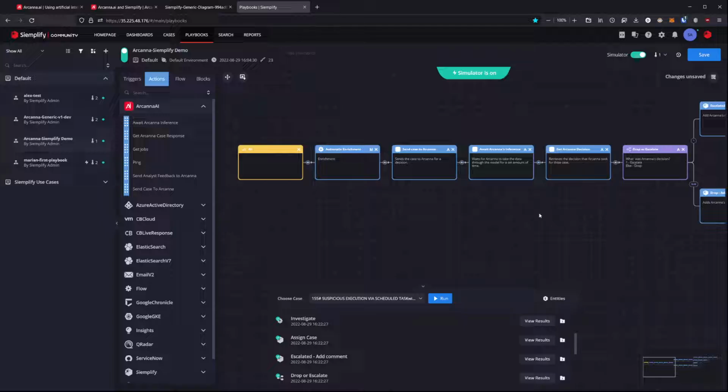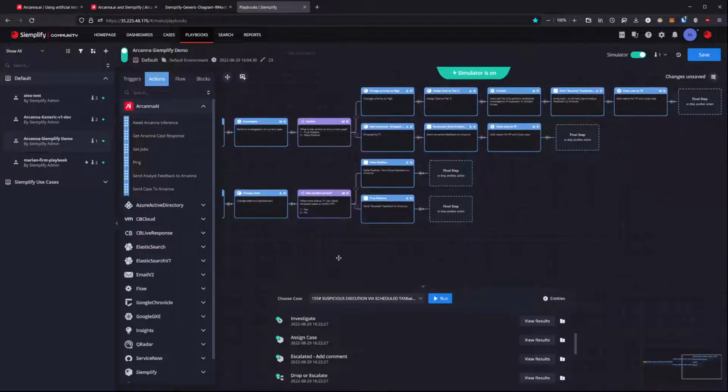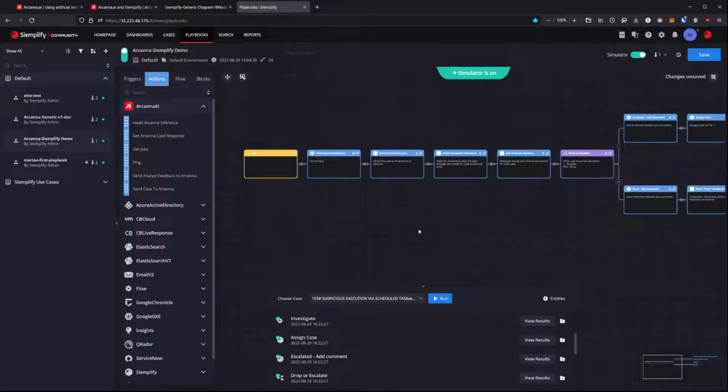So that pretty much covers it. This is how you would use the Arcanna integration with Siemplify, and it's pretty straightforward.